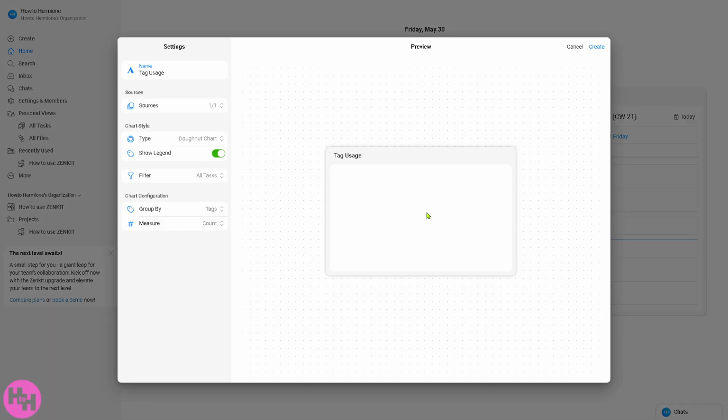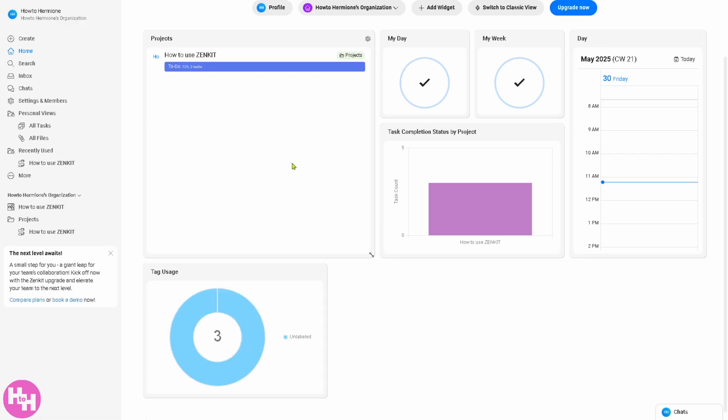How about you click on the tag usage? It will give you the preview, and if you wanted to add that to your main dashboard, click the create button. It will be added to your widget.